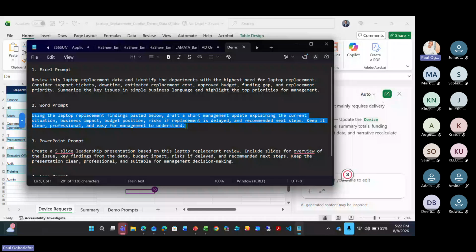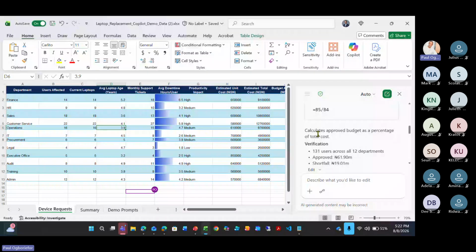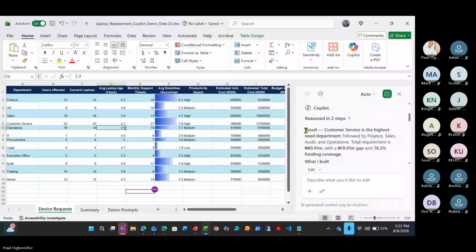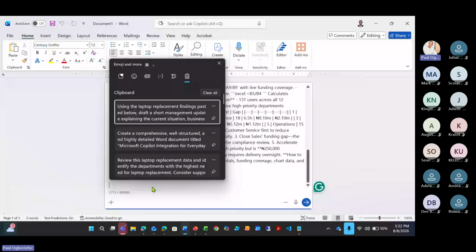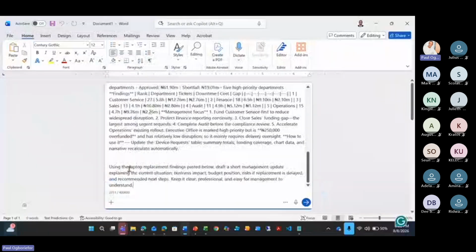So from here, I will just pick this. I'll copy this, right? I take it to my Word. Now inside there, I'll paste it, right? Once I paste that, I will do this and create a comprehensive draft, using the laptop replacement findings pasted above. Draft this, and then I'll send. It's just taking its time, it will come up.